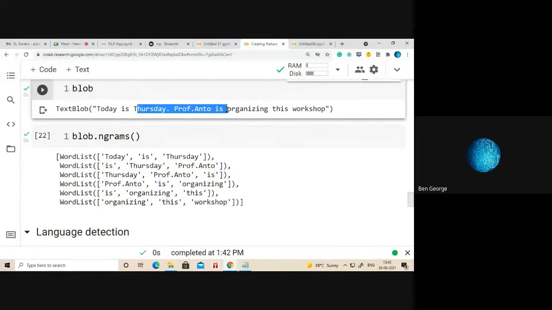Okay, so like that, it will take all possible 3 words continuous. It will not take today organizing. No, it will not take that. It will be a sequence, like a sliding window. It will give you all possible n-grams.